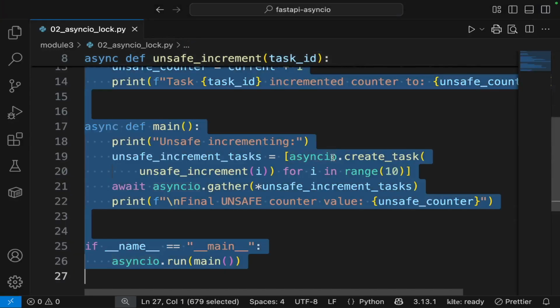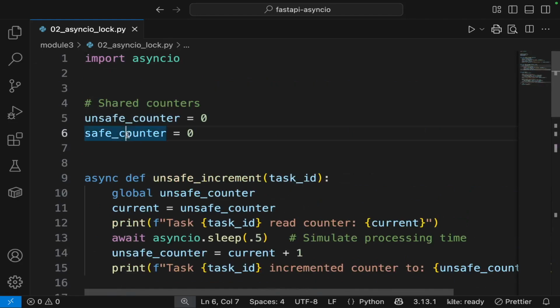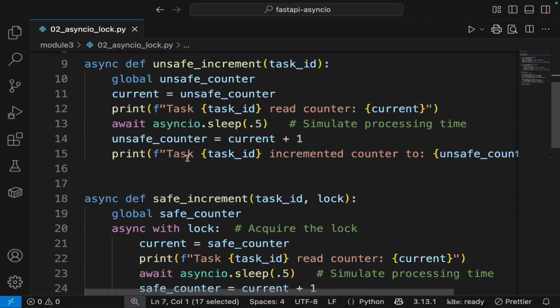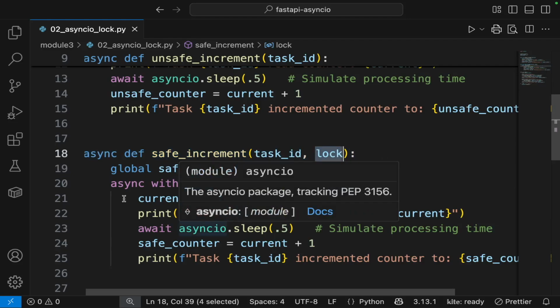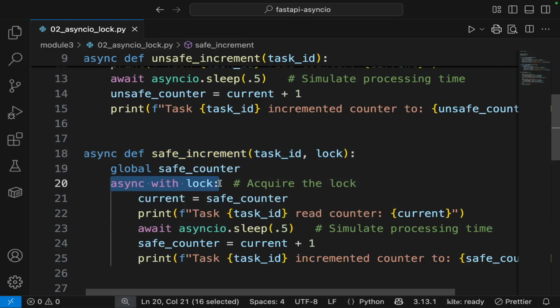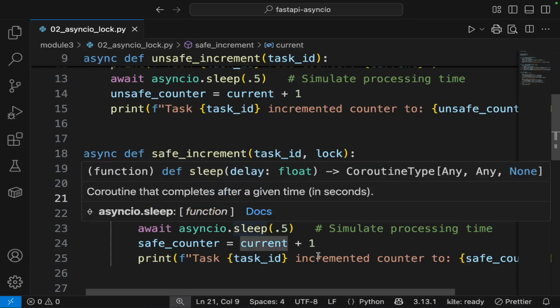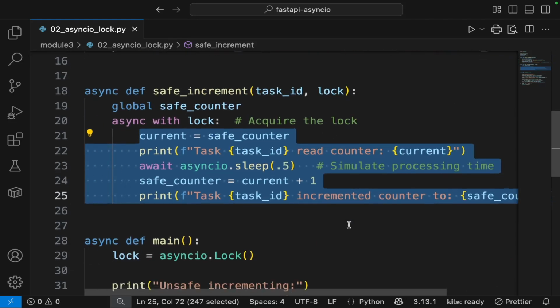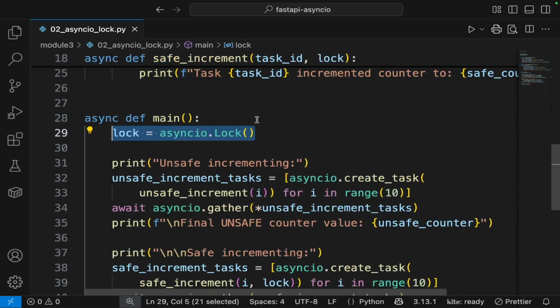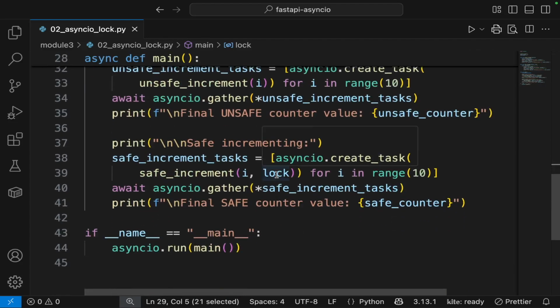Let's take a look at the second version of this program. And now we have a second counter here, safe counter, and we have a second function, safe increment function. It takes a lock as a parameter, and we are using async context manager with this lock, and all the code related to incrementing the safe counter is placed under this context manager. In the main function, we have created the AsyncIO lock, and we are passing the lock to the safe increment coroutine. So we have created 10 tasks once again, this time with safe increment, and we are here printing the final value that we get after the execution of all of these tasks.